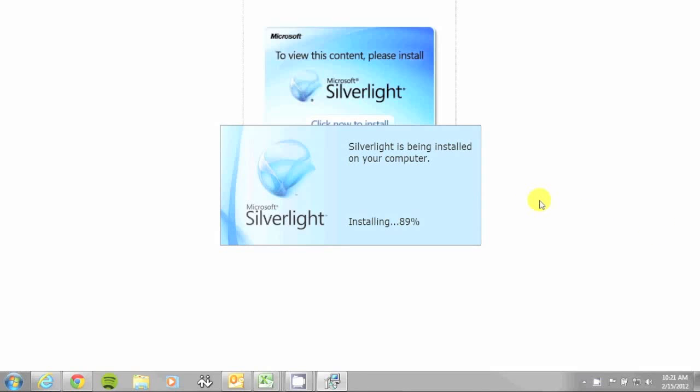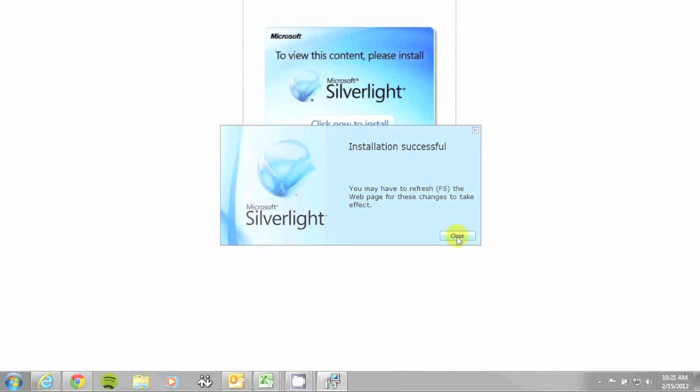You can also install Microsoft Silverlight by going to http://www.microsoft.com/getsilverlight. Once you have finished installing Silverlight, version 5 should appear in your browser.